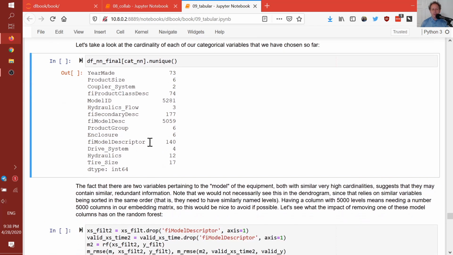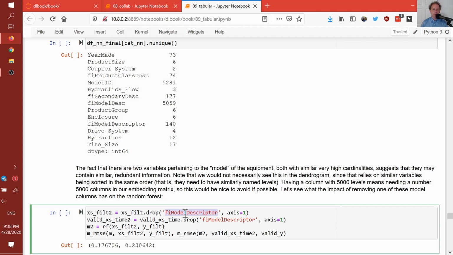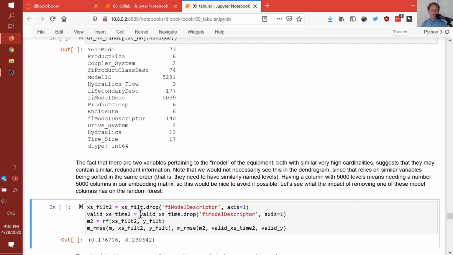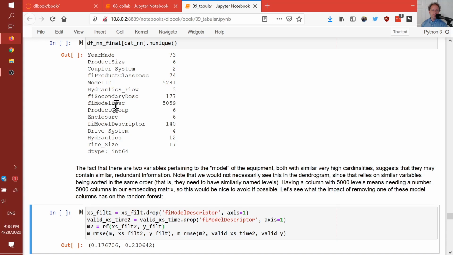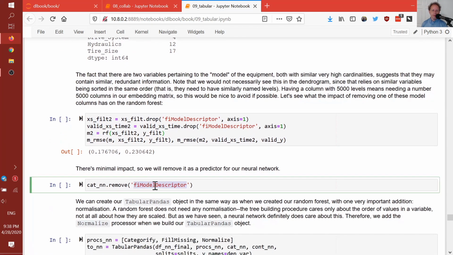An easy way to do that would be to use a random forest. So let's try removing the model desc, and let's create a random forest and see what happens. And oh, it's actually a tiny bit better, and certainly not worse. So that suggests that we can actually get rid of one of these variables. So let's get rid of that one.